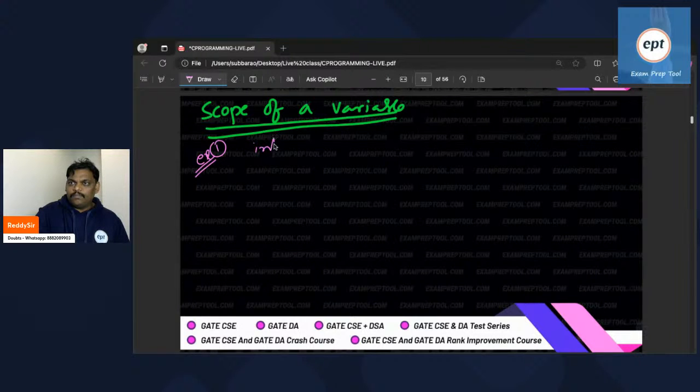int a is equal to. This is the first topic which is required for C programming. If you can get this topic, you will get the other topics. So let me write now. int a is equal to 5.